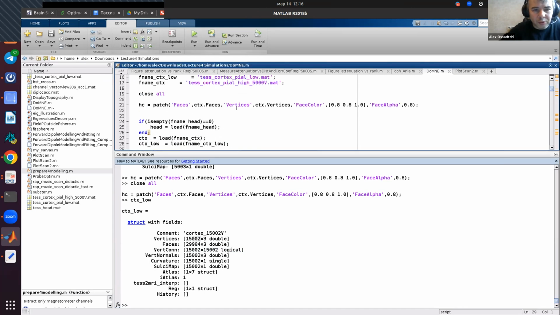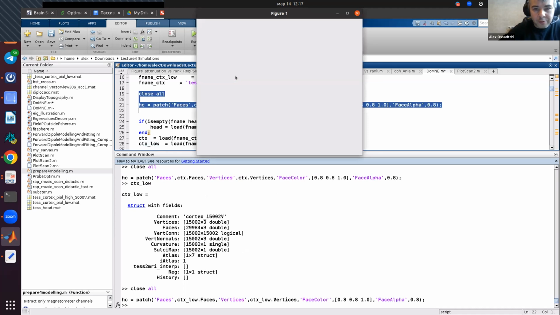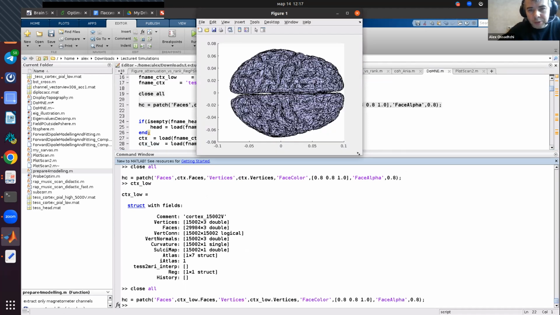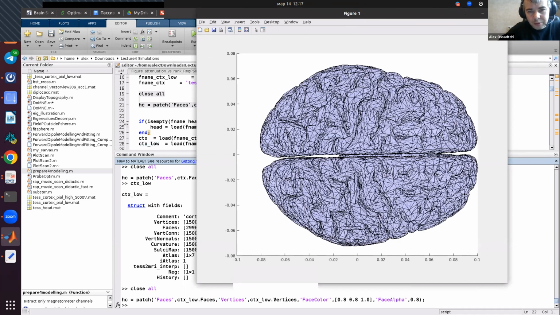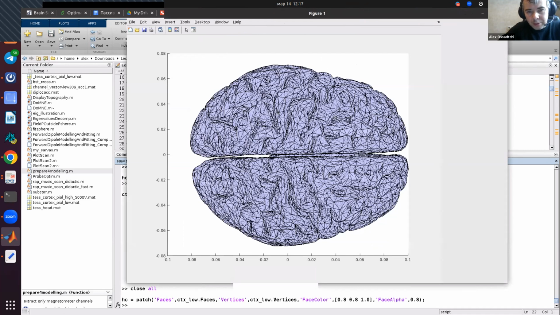So let's draw it again. Let's draw this CTX low here. See, this one is much more detailed, and this one is much smoother. I used that 5,000 one for the experiment.